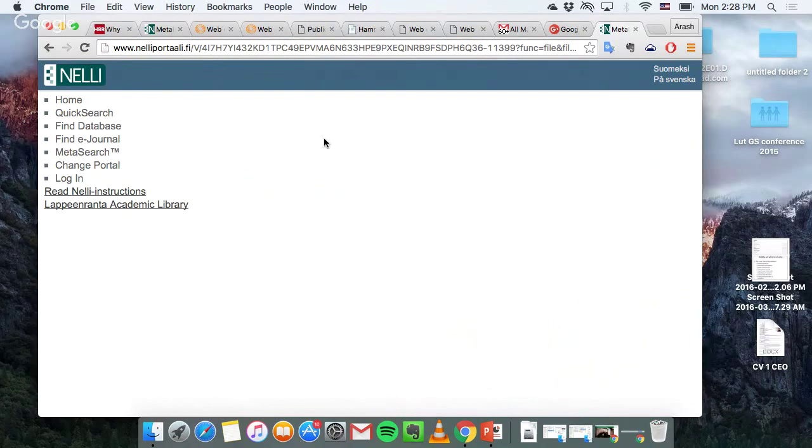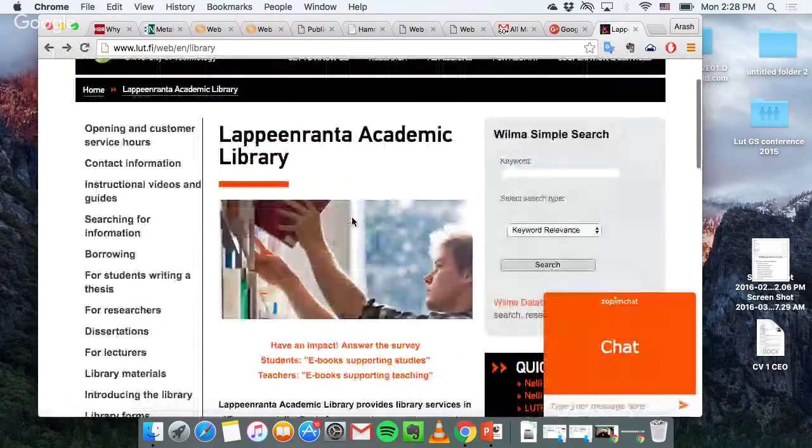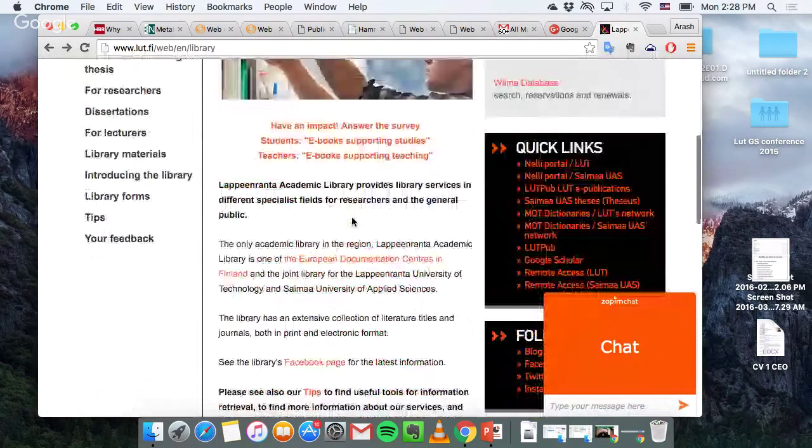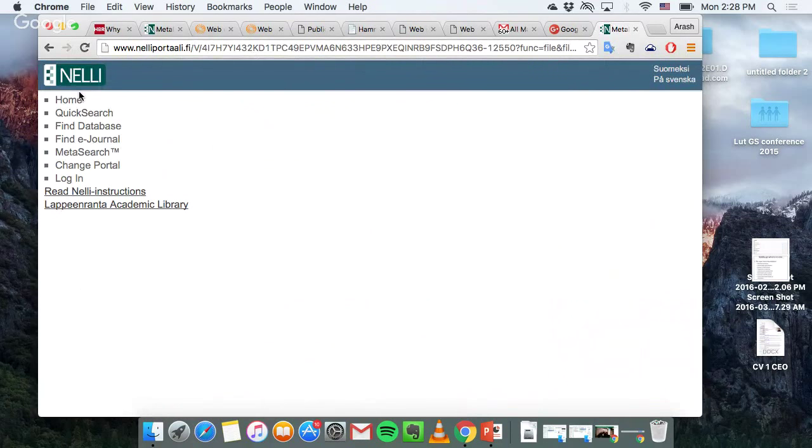So are we all here? Yeah. Okay, so where are you now? Are you on this page? Okay, and do you see the Nelli portal? Yeah, here. I do. Okay. So then we go to Nelli portal, and then we will find the databases: Web of Science, ScienceDirect, Scopus. These are all databases which index scientific publications.